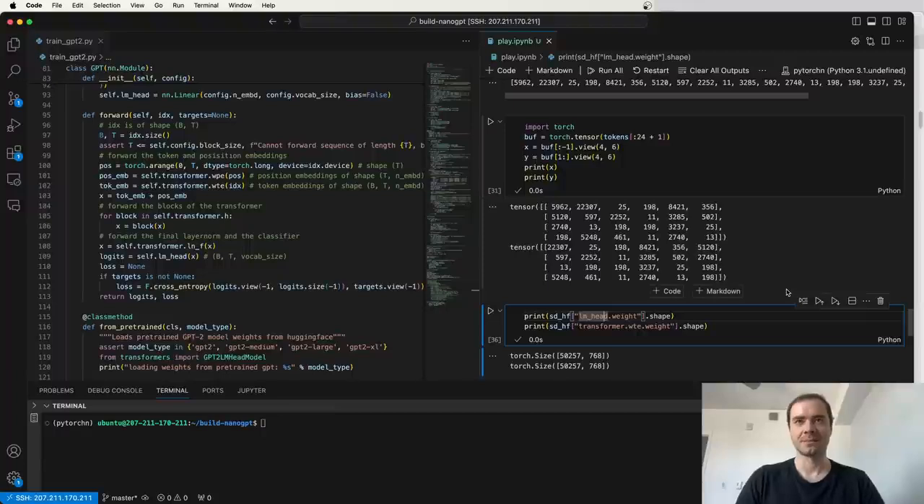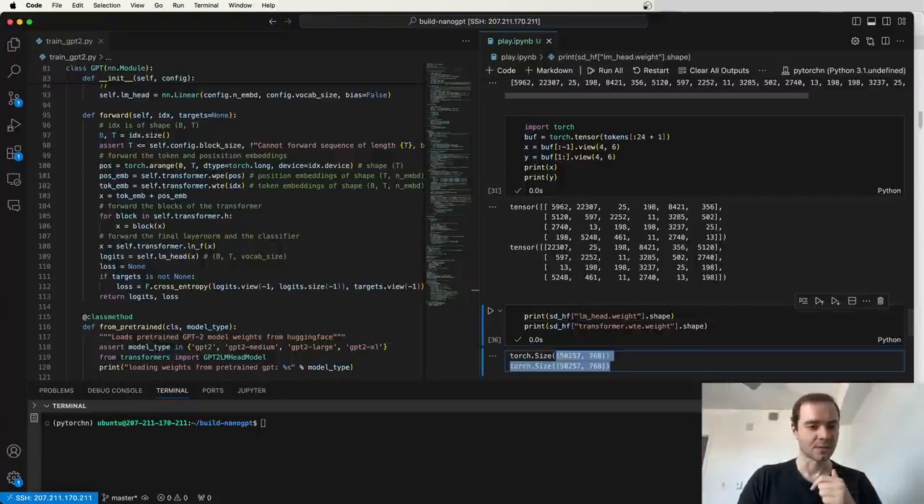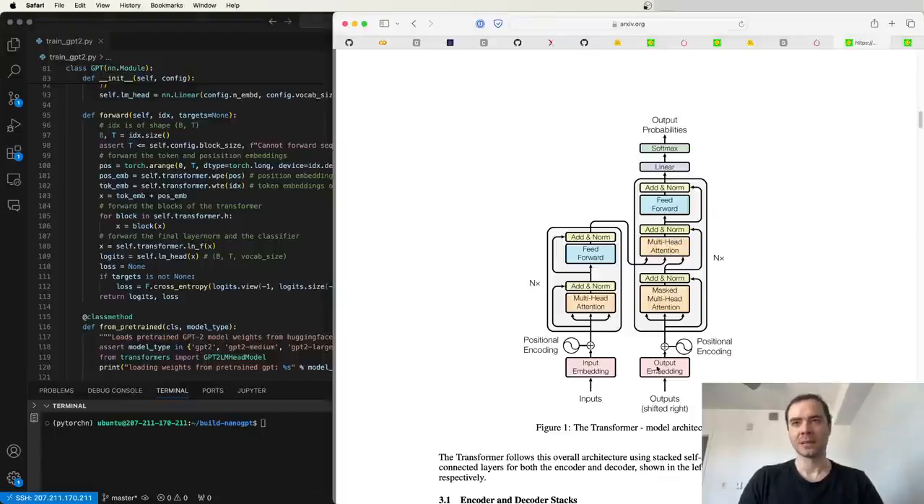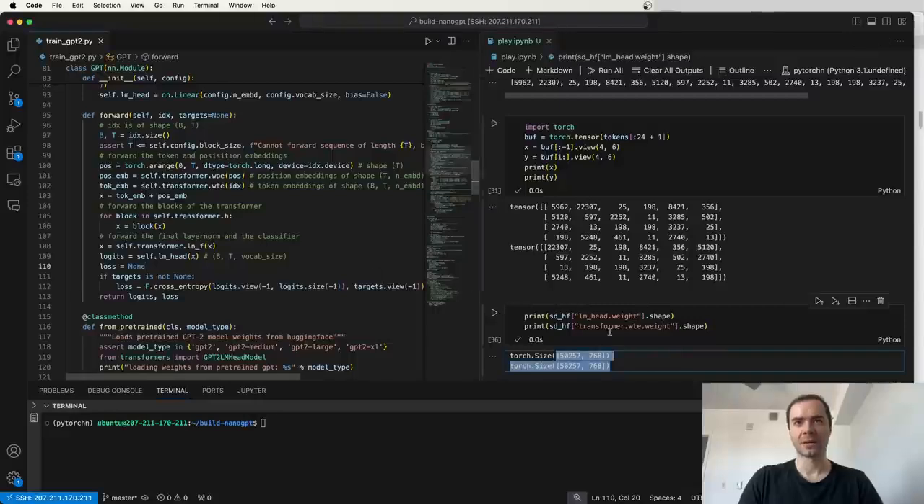notice that the shape of these two tensors is the same. This one here is the token embedding at the bottom of the transformer, and this one here is the language modeling head at the top of the transformer. Both of these are two-dimensional tensors, and their shape is identical. The first one is the token embedding, and the second one is this linear layer at the very top, the classifier layer. Both of them are of shape 50,257 by 768.